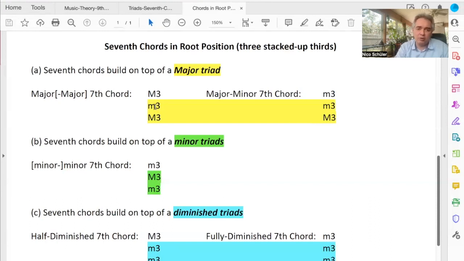If you stack another third on top of that, that is a major third, and you get the major 7th chord. Technically it's a major major 7th chord because you have a major triad and a major 7th between the root of this chord and the 7th. But if you take a major triad and you stack up another minor third, then you get a major minor 7th chord: major triad, minor third on top of that.